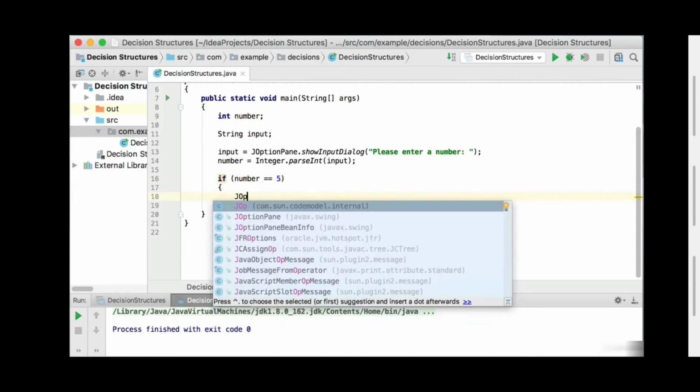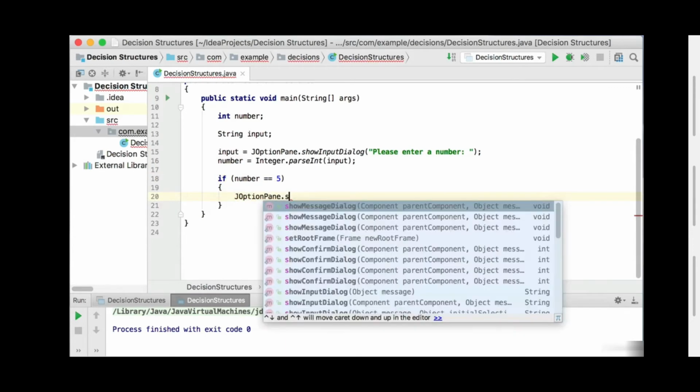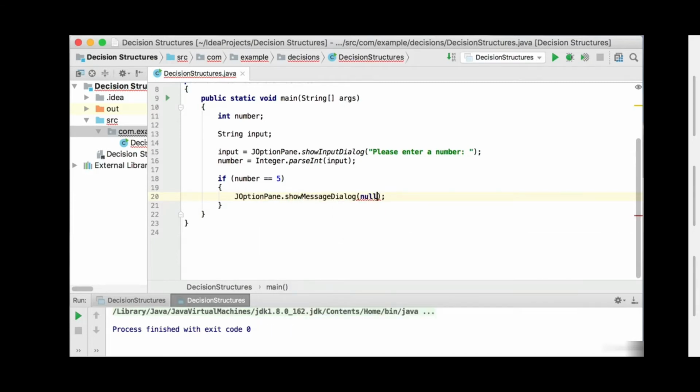So in this case, let's just use a JOptionPane.showMessageDialog. First argument null to get it to the middle of the screen, and then the second argument will be the text that you want to display. So we're just going to say something like the number is exactly 5.